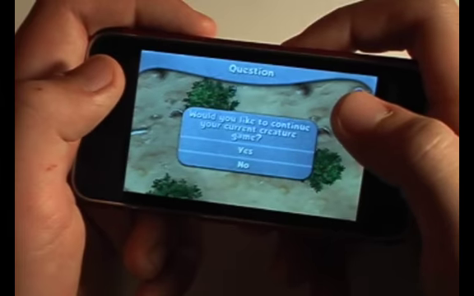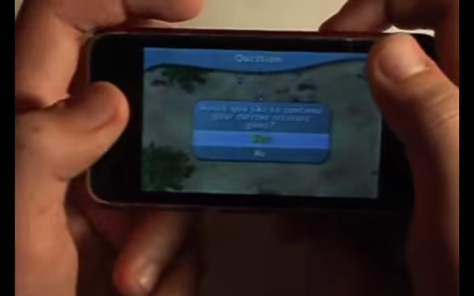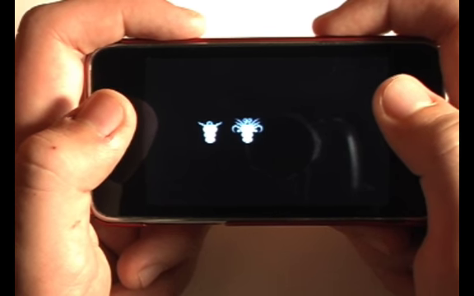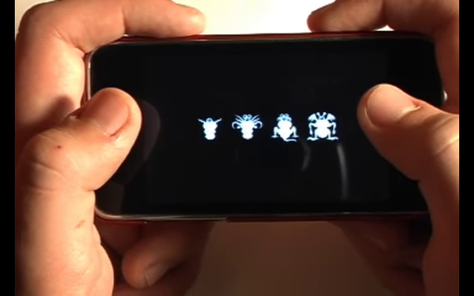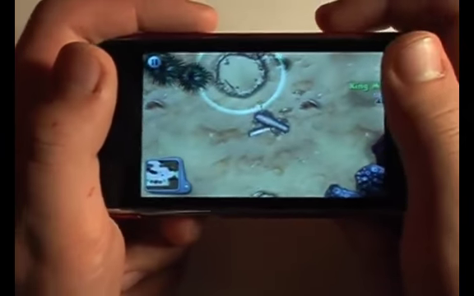And then in the Play, if you started a game, it'll ask you if you want to continue it. For this review, we'll click yes. And then you just have to wait for it to load. And you'll come to this screen.